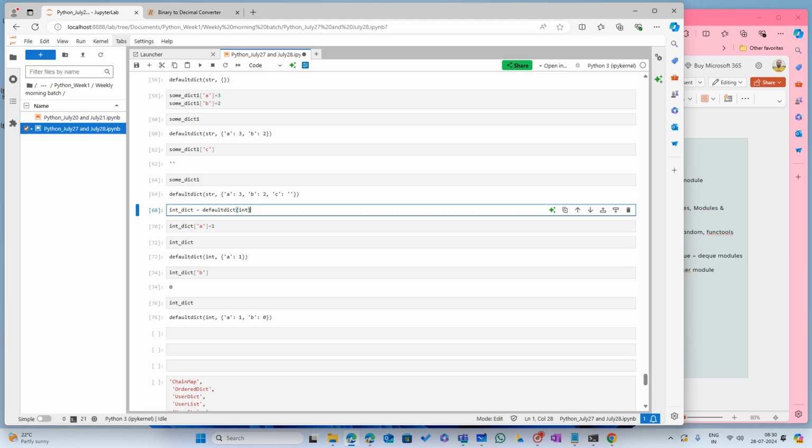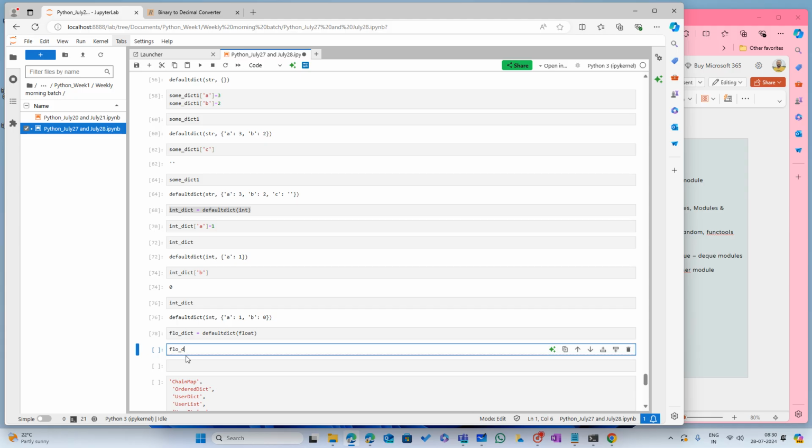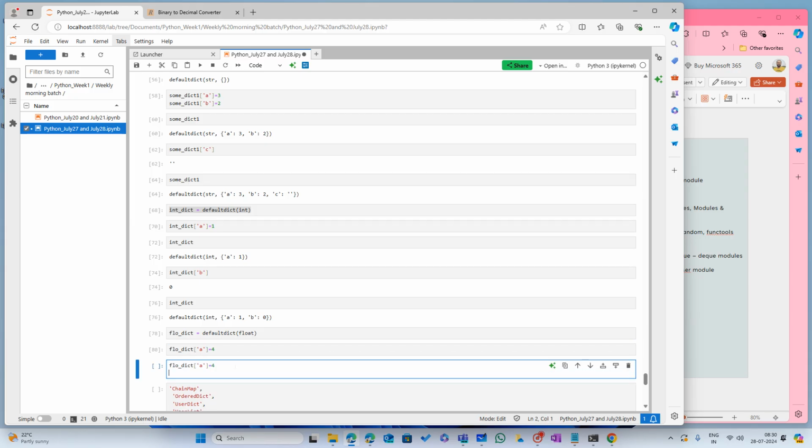Now let me try another thing. This time I will try with float. Let's see what it adds. So here I will say float dict, defaultdict of float. Now if I try to add a value for a, equals 4, ideally it worked, but ideally you should have provided a float value because you have defined it as float. Now I will provide b.